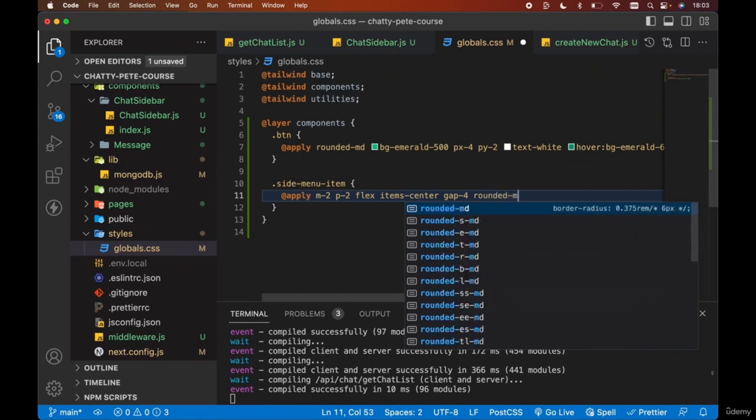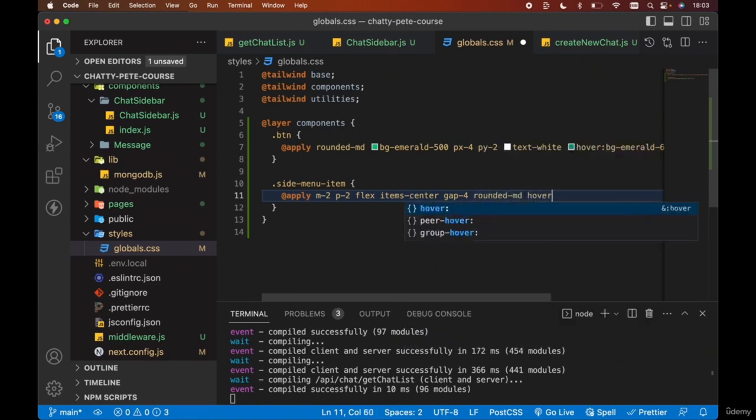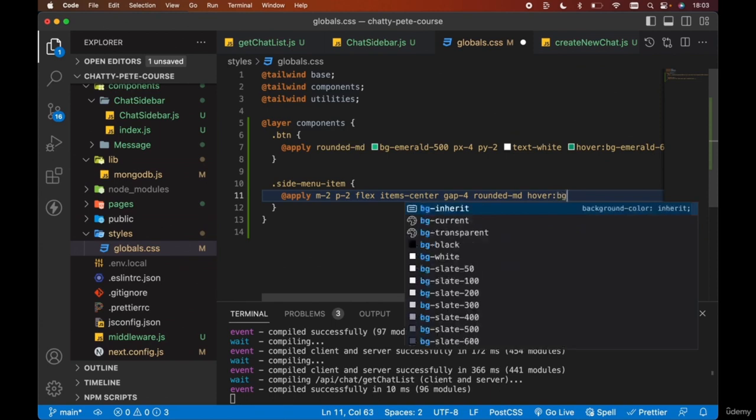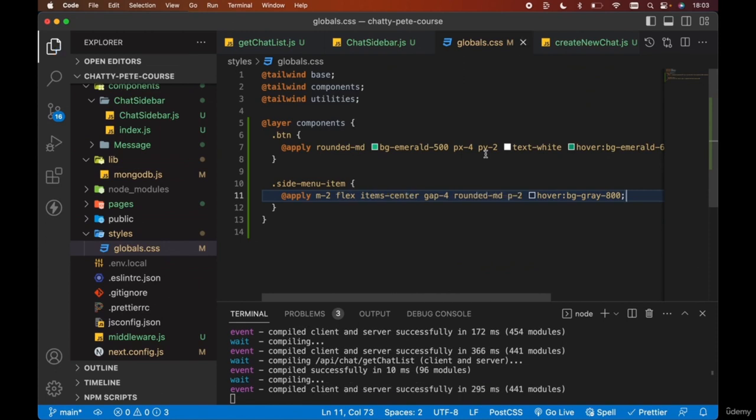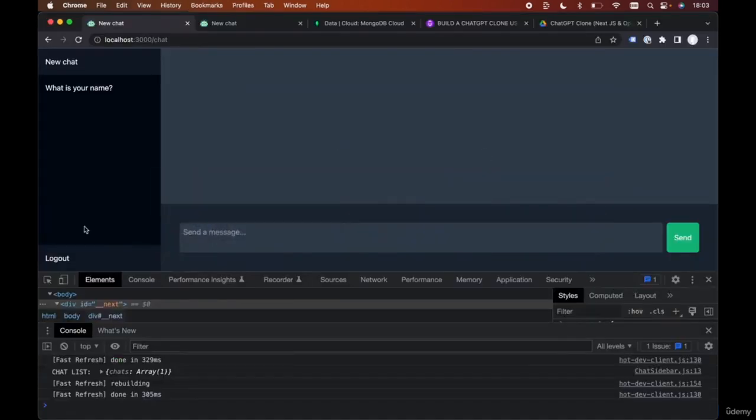Let's add a rounded MD, which will give a border radius of 6 pixels. Then let's target the hover state and add a different background color. So let's add a BG gray of 800. So if we save this now and take a look in the browser, there we go. We can see our logout link, our new chat link, and our chat list links are starting to look way more like the styles of the completed project.